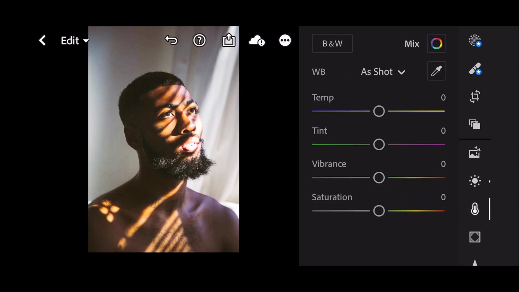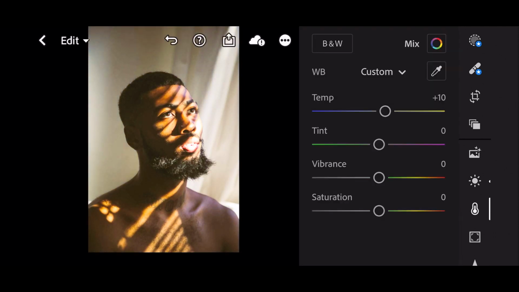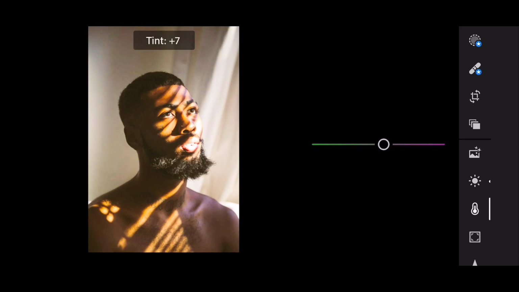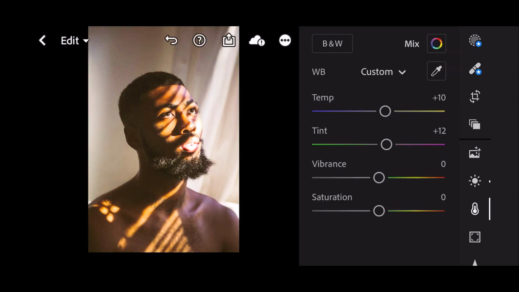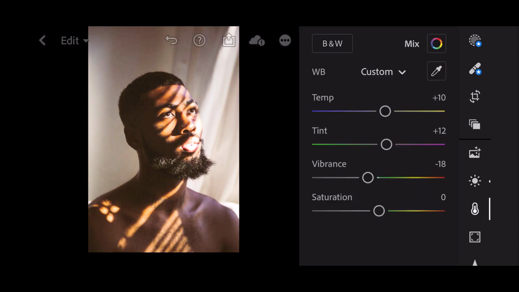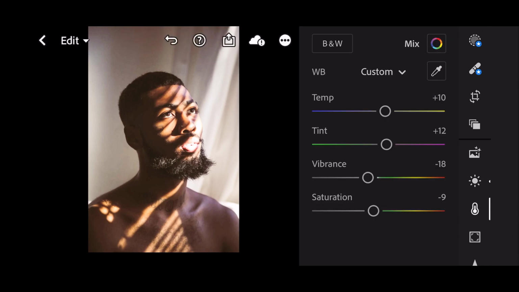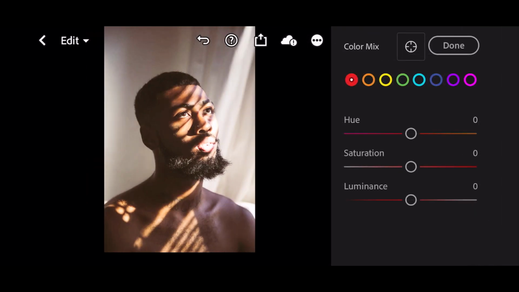Temp to plus 10. Tint to plus 12. Vibrance to minus 18. Saturation to minus 9. Go to Color Mix. First go to Red.